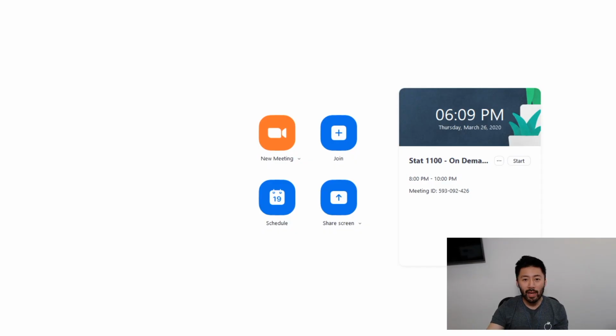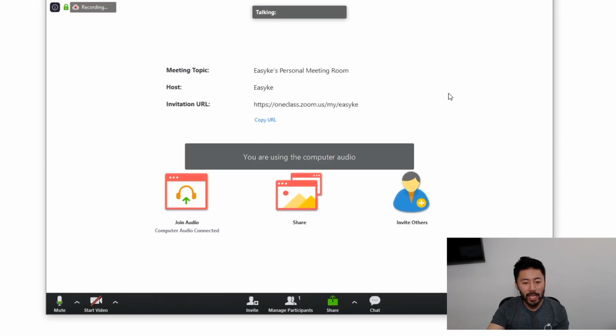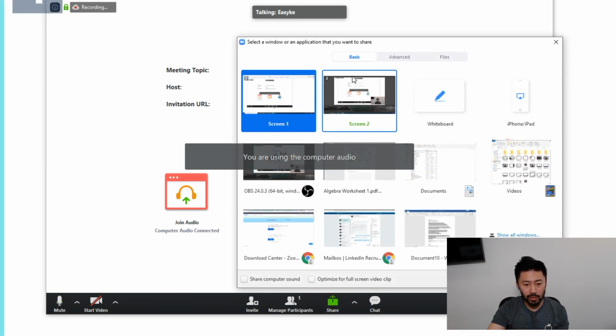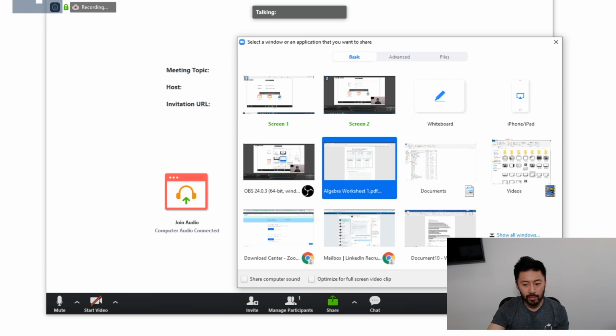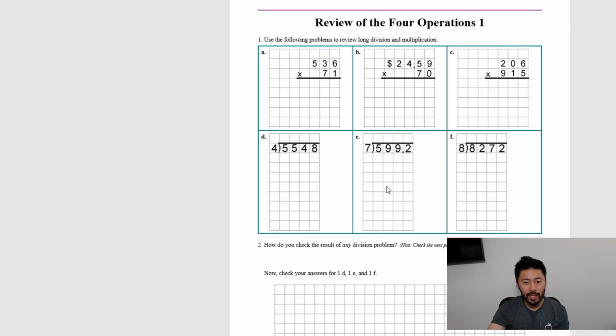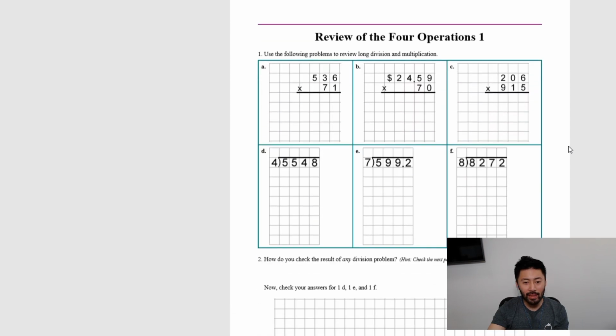So once you've finished downloading Zoom and logged in, you should see something like this. Let's go ahead and test it out. Click on Start New Meeting. And from here, just click on Share to start sharing your screen. Now, all of your students will be able to see exactly what's happening in this window.